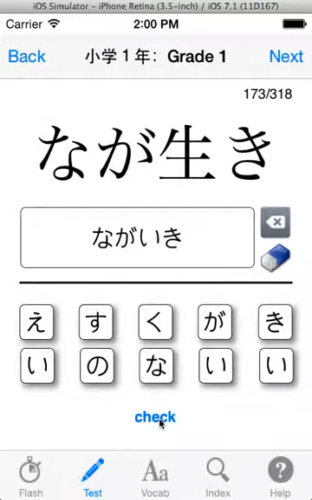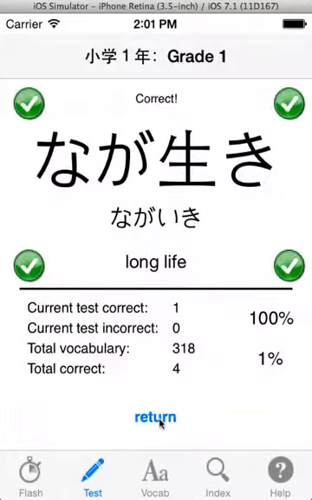And in order to check to see whether you entered the reading correctly, simply click the check button. And what you can see here is yes, indeed, the reading was nagaiki for this vocabulary word. It means long life. And you can see a set of statistics at the bottom of the card.